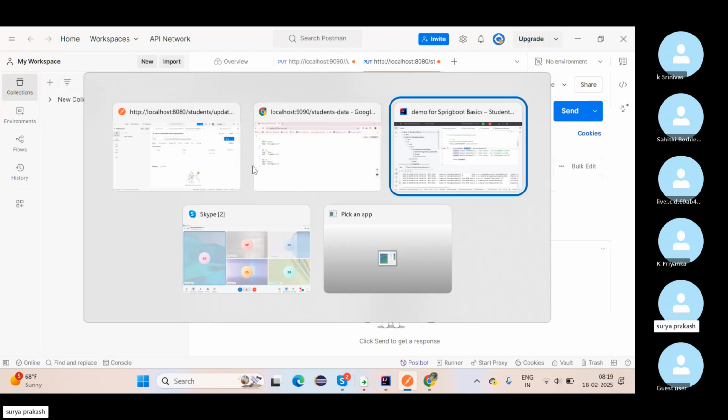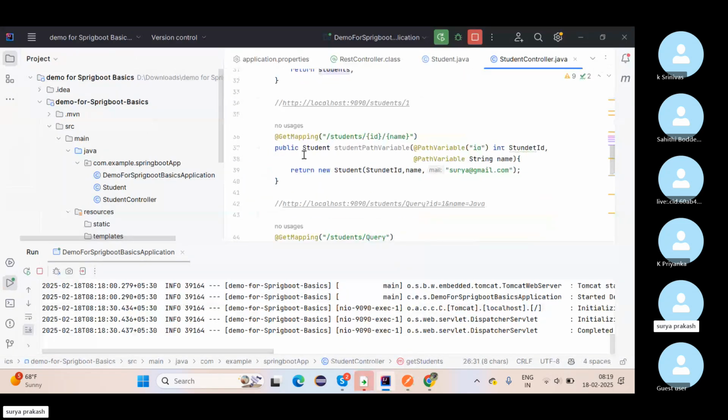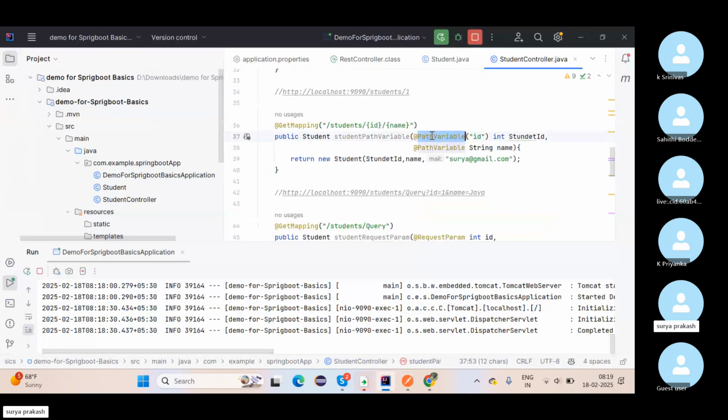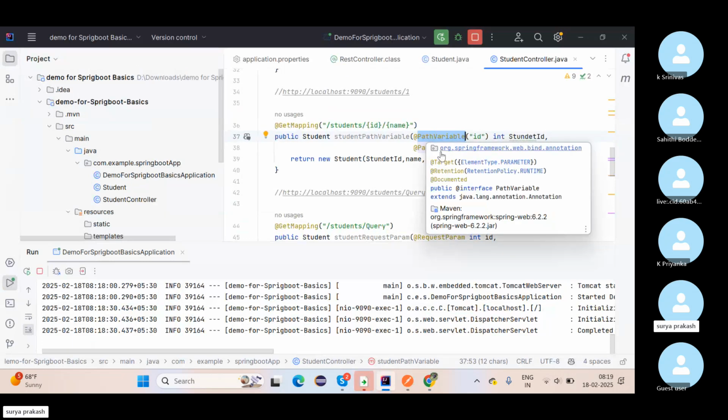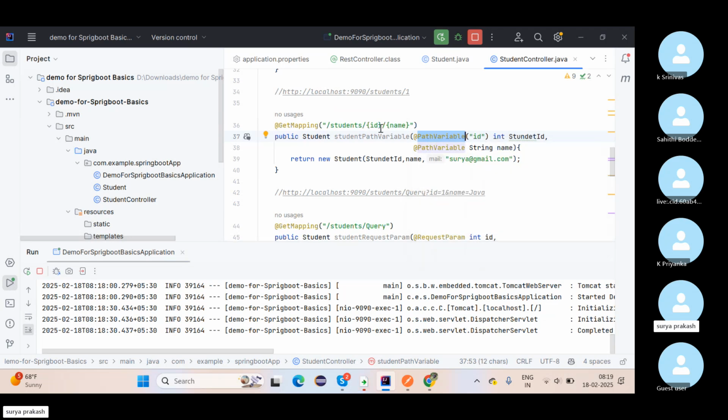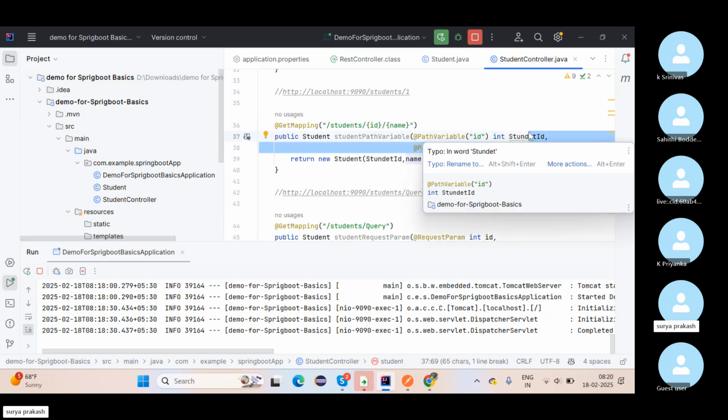Next, from here onwards, we will use @PathVariable. What is the use of @PathVariable? It is used to bind the method argument and the URI template variable. See, these are the URI template variables. URI means uniform resource identifier. This is the method argument, studentId. This name is the method argument.